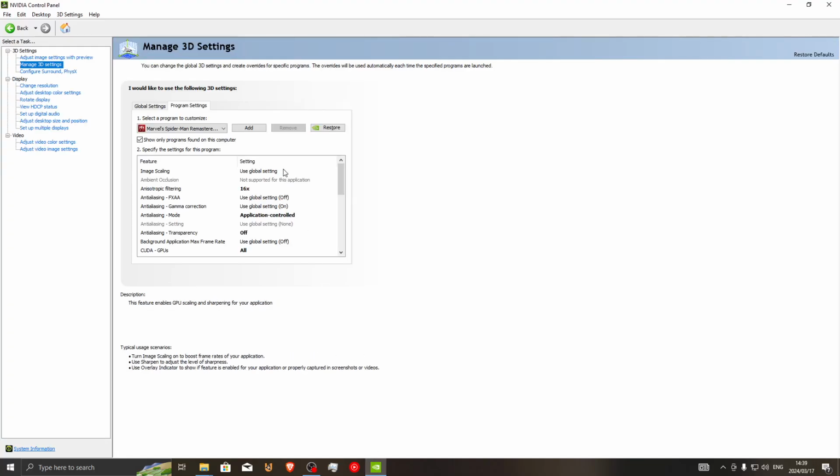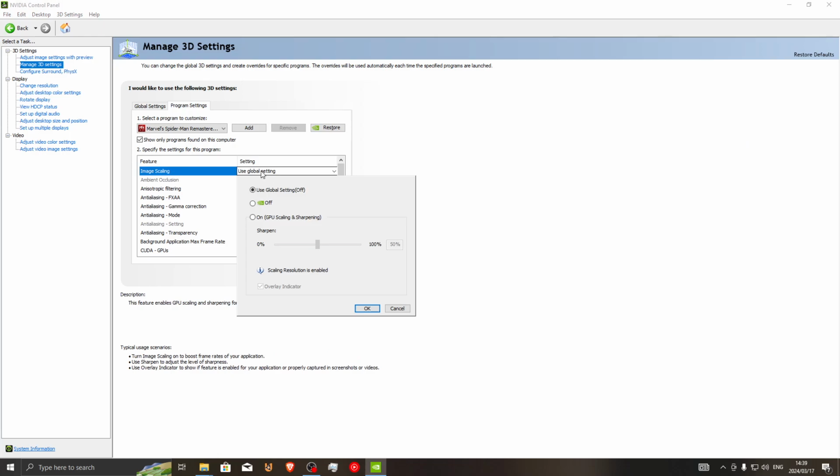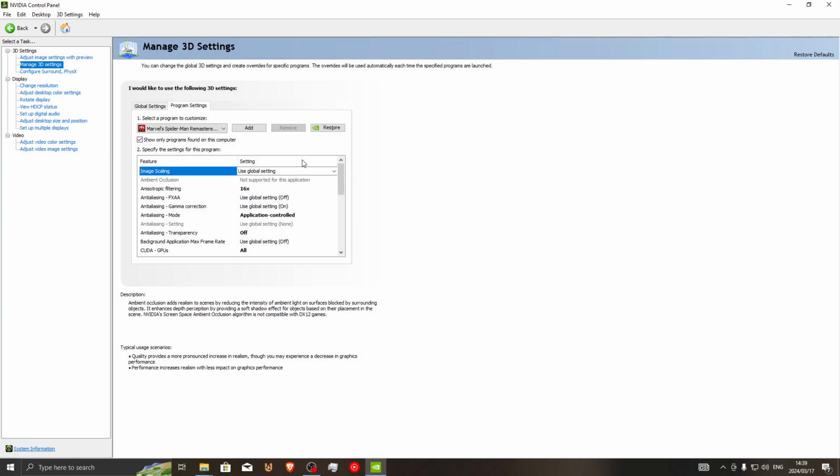Alright, so we're gonna go back to the settings now, and you can follow this guide to maybe improve your performance a little bit. So if you're running your game resolution on 1366 by 768, so a very low resolution, you can actually use the global settings. For image scaling, you can turn it on to use GPU scaling and put it up to about, let's say, 30%. Otherwise it's going to look bad, so something like this, and make sure overlay indicator is on. I don't need that because I'm running on 1080p.